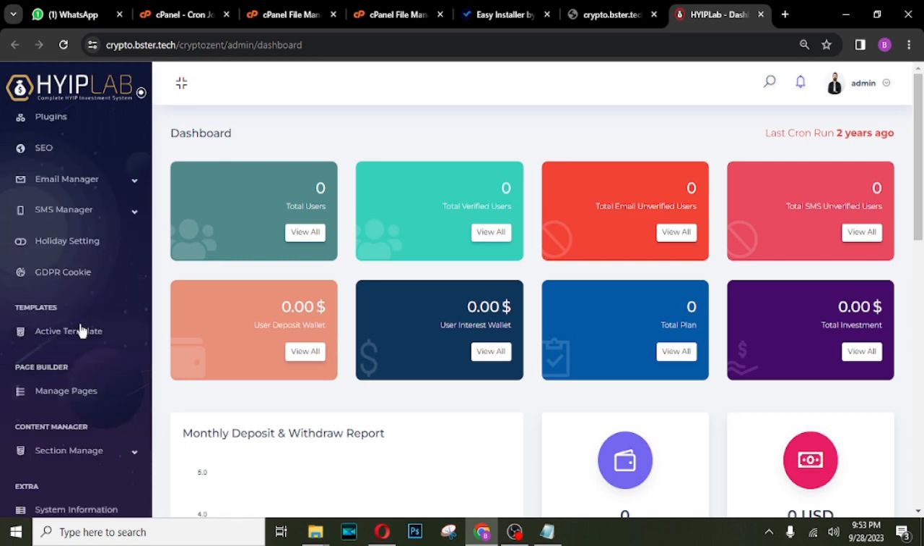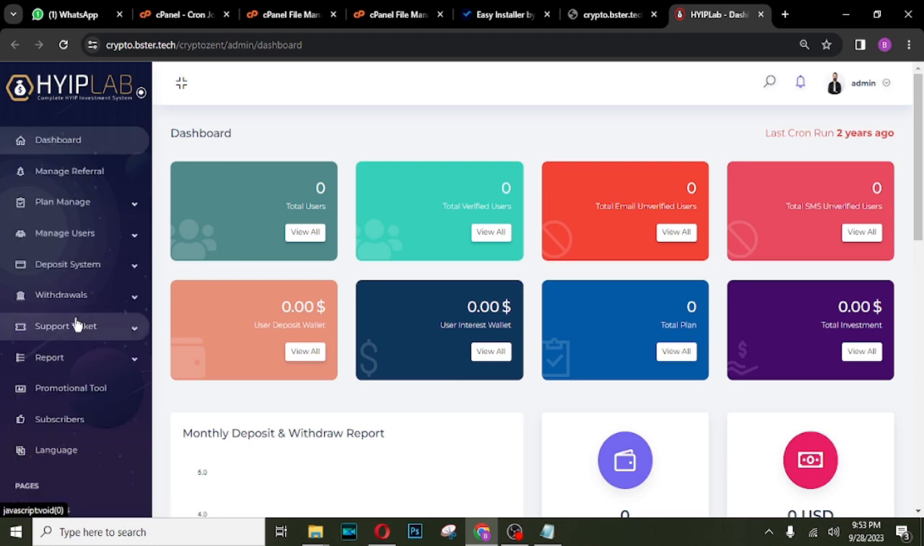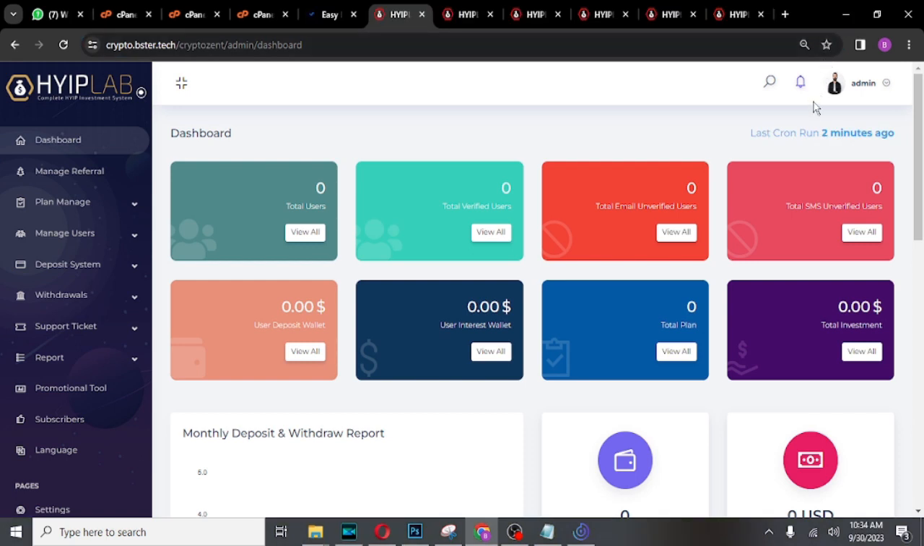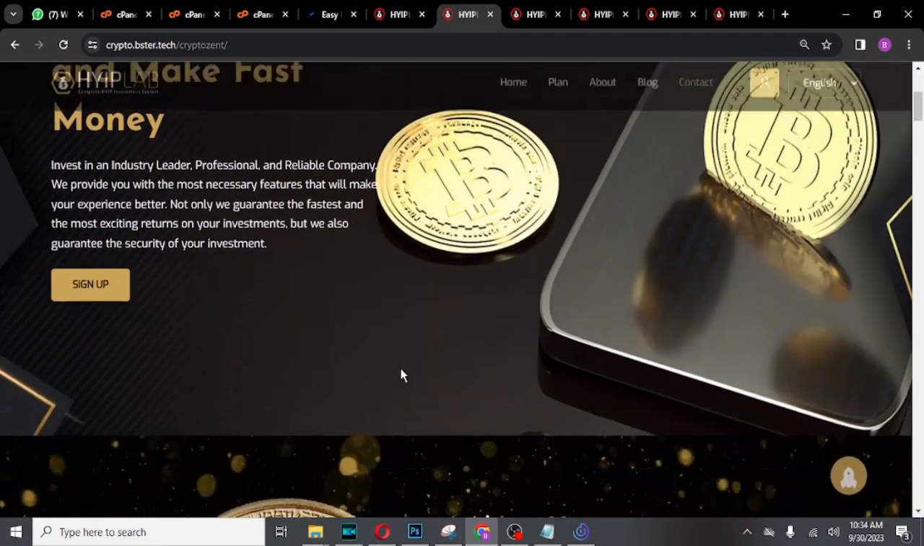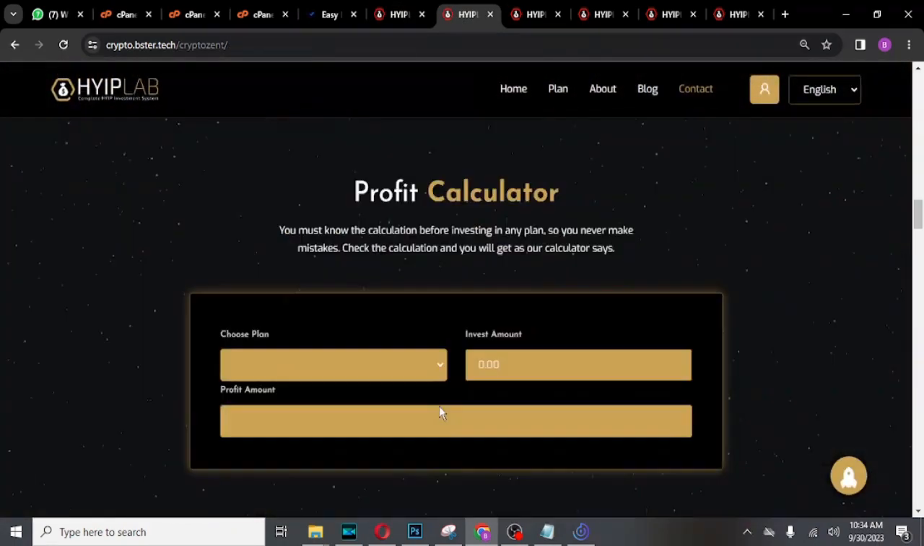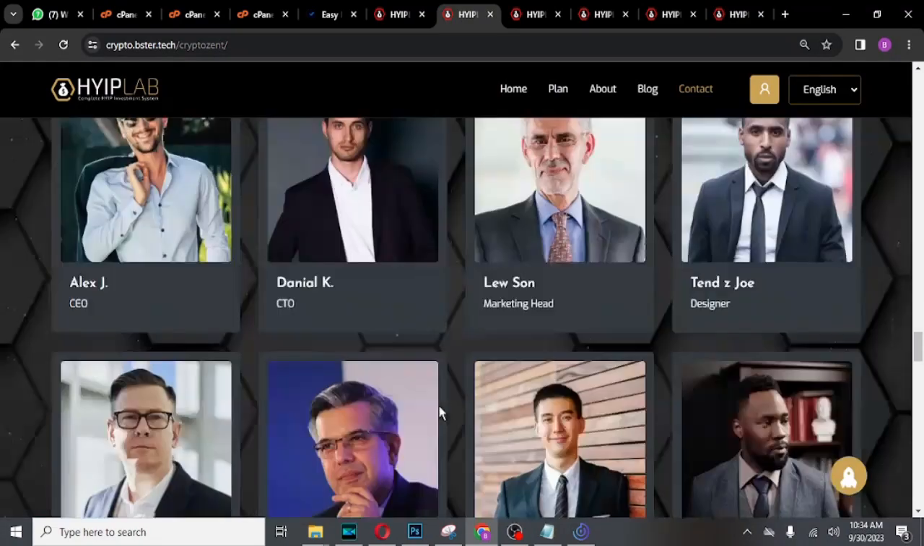You understand? So the thing I'm going to show you is how you can actually change this logo and this icon. Remember, the name of our website is CryptoZent. So guys, this is our beautiful dashboard. So I'm going to be teaching you how you can edit all these pages. Let me show you. This is the home page. This is the home page of the website, very sleek.